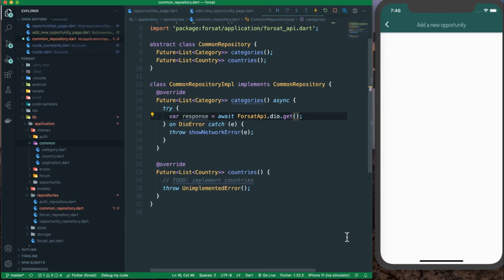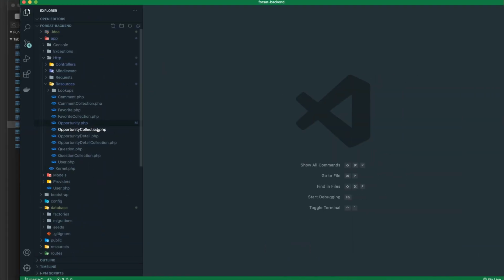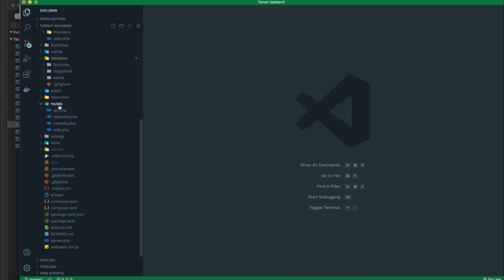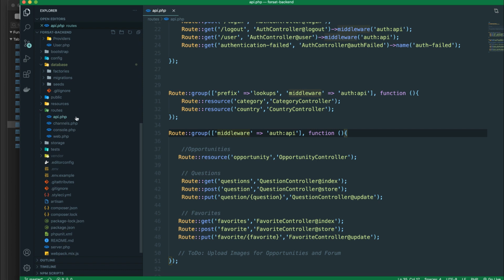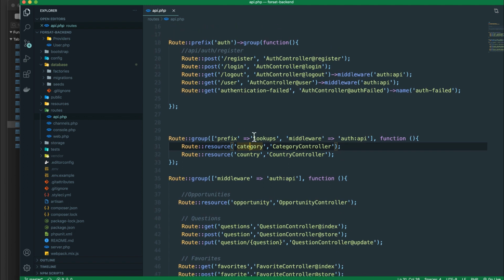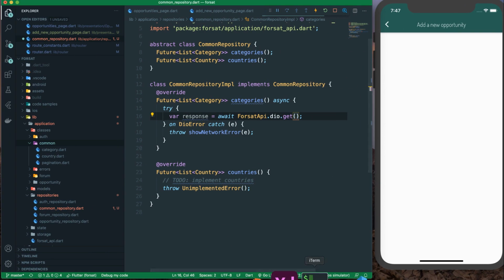So where is our endpoint? Let me go to the back end of our application, which is written in Laravel, and here inside the routes I'm going to click on the API.php. Here you can see that we have a separate lookups, and here we have the country category and also the country. So this endpoint would be our domain namespace URL, and after that we'll have API, lookups, and also category. So let me go to the Postman.